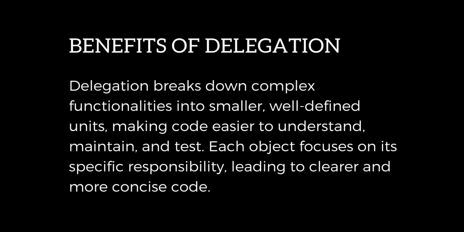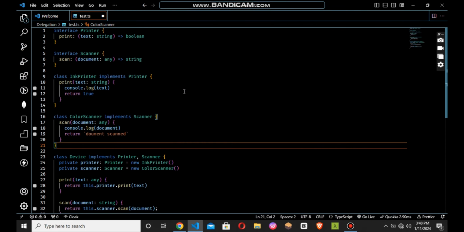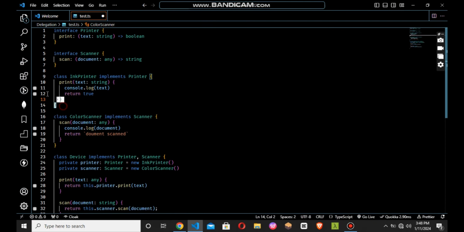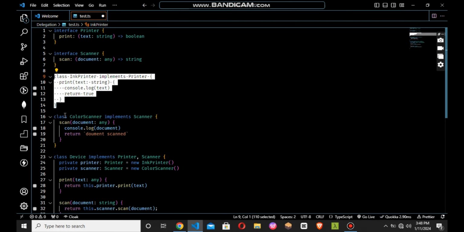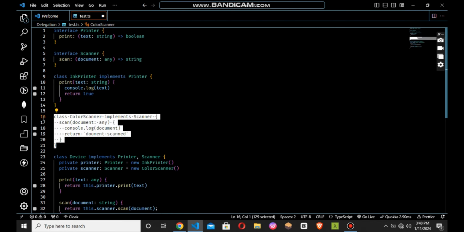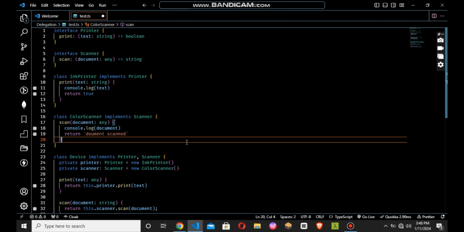Let's look at the benefits of implementing delegation, okay? Obviously, delegation breaks down complex functionalities into smaller, well-defined units, making our code easier to understand and maintain, okay? Because at the end of the day, from what we have here, an ink printer is just responsible for printing a document, and a color scanner is just responsible for scanning a document. Each object is focusing on its specific responsibilities, leading to clearer and more concise code.